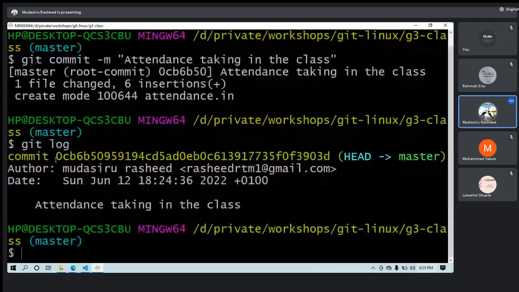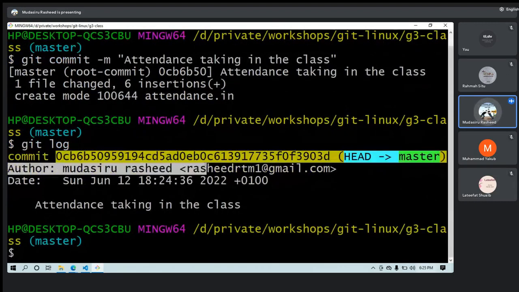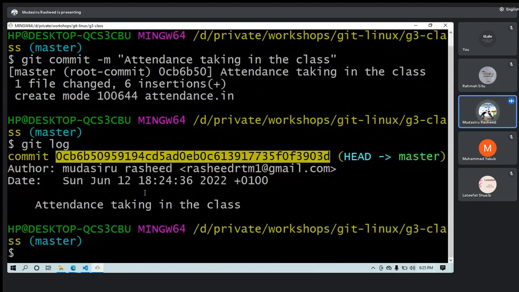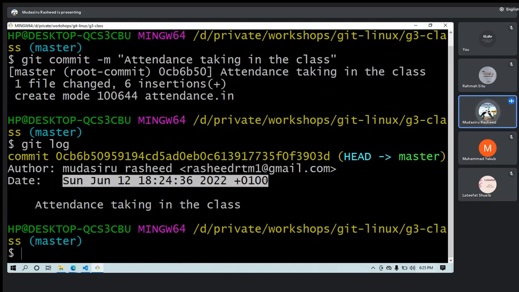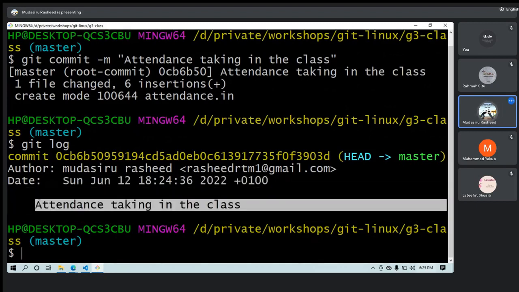Git log is telling me that I've committed it. This is the full ID of it. This is the name of the author, and this is his email address. This is the time he did it, and all of that. So you can see everything has been tracked completely. And this is the commit message I added.